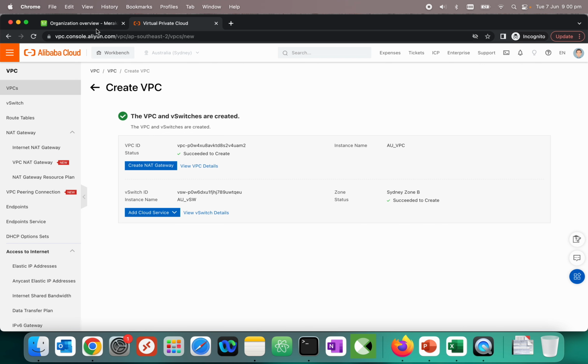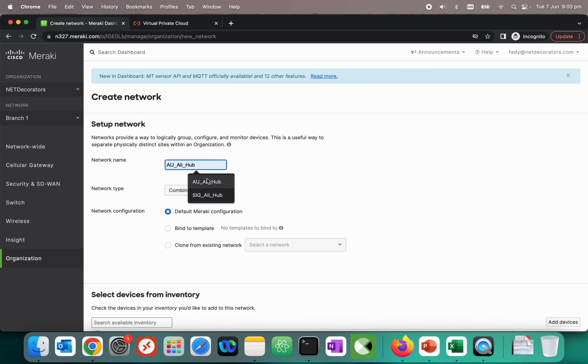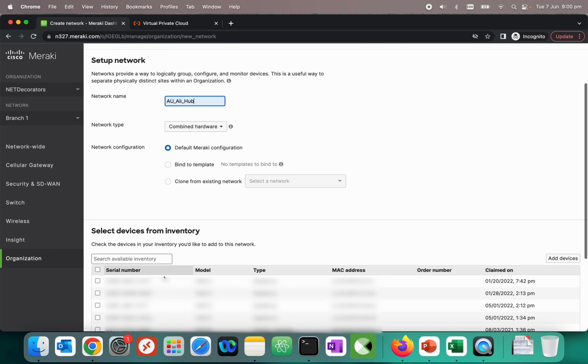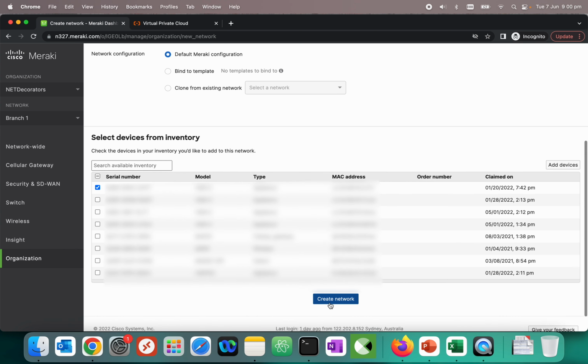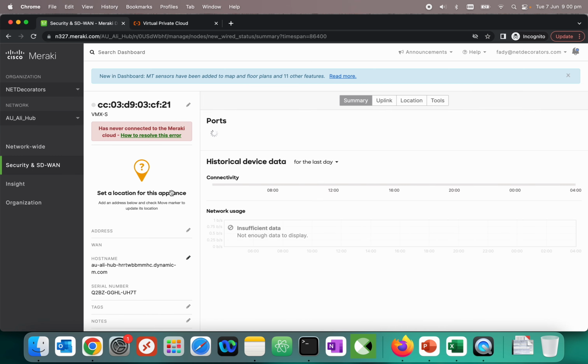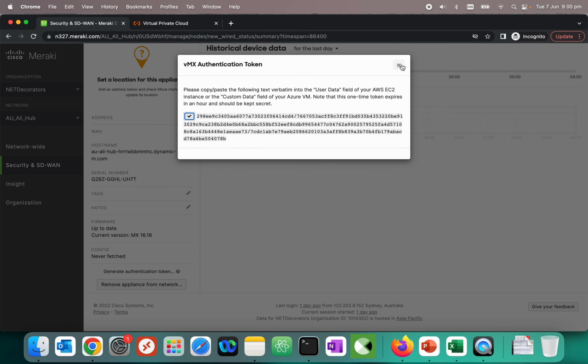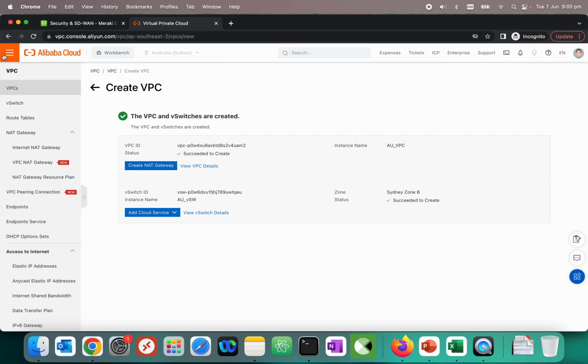What I can do, I can quickly go to create the Meraki virtual MX from the dashboard, because we need a token, and then we use this token in Alibaba Cloud to build up our virtual MX. So I will name this one AU Ali Hub, and I will create that network. All right, so this network is ready to go. Let's get the token and let's go to Alibaba Cloud, build up this virtual MX.